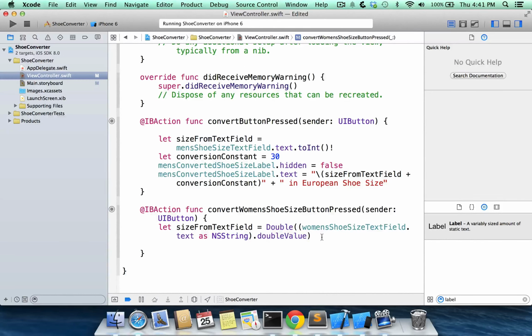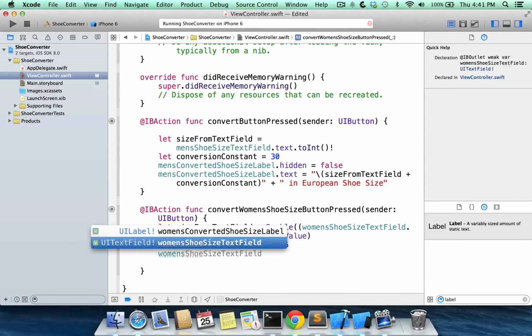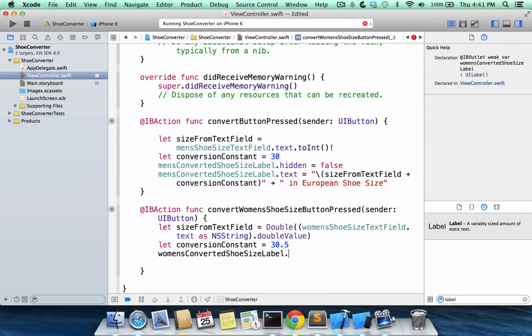So with this double in hand, we can now go ahead and add our conversion constant. So we're going to say let conversionConstant equal 30.5. And then we're going to unhide our label. So we're going to say womensConvertedShoeSizeLabel dot hidden is going to be equal to false. So we're just accessing the hidden property. We're going to set this equal to false, which means unhide the label.